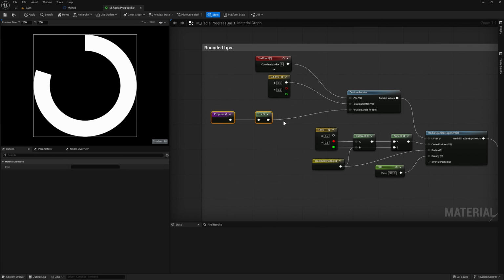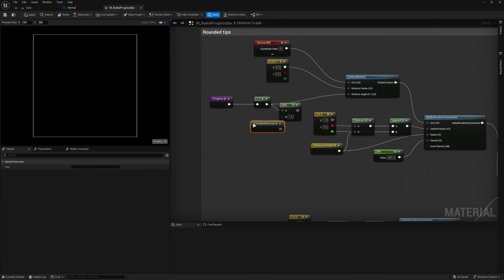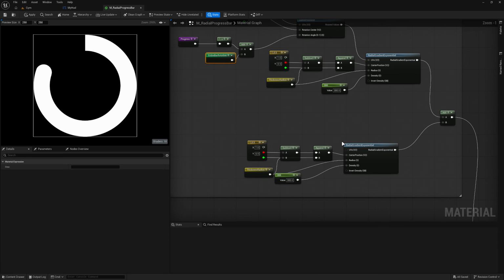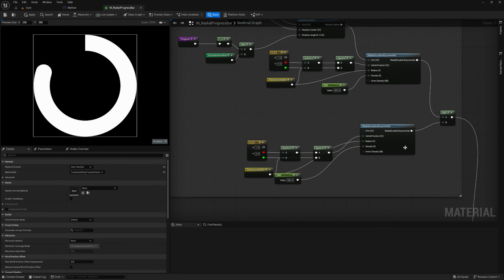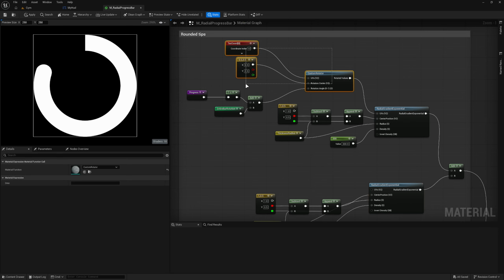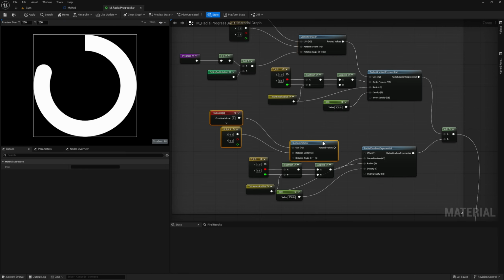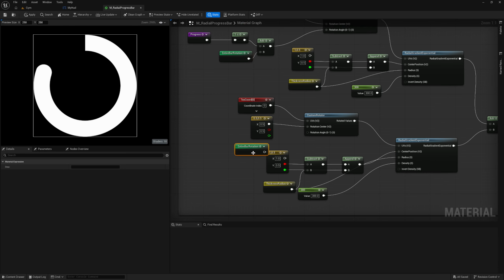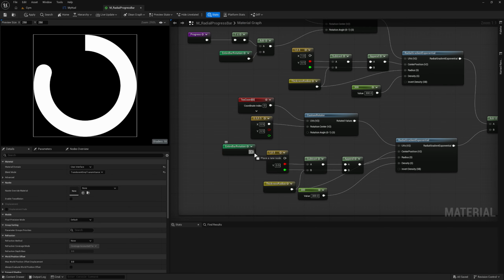So we take our progress here, we add on the entire bar rotation. This should fix the end tip. Yep, there it is. And then we don't even have a custom rotator for the bottom one, so we'll need to add it. So let's copy these 3 nodes, paste, plug that into UVs, and then the rotation angle will simply just be the entire bar rotation. So it rotates with the entire bar.